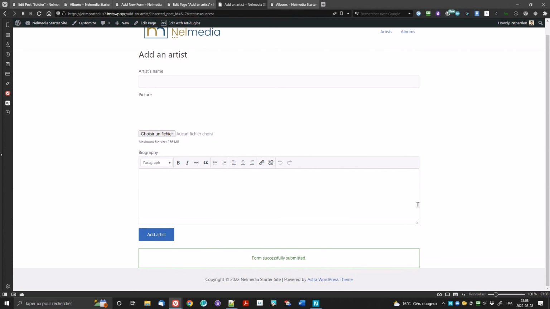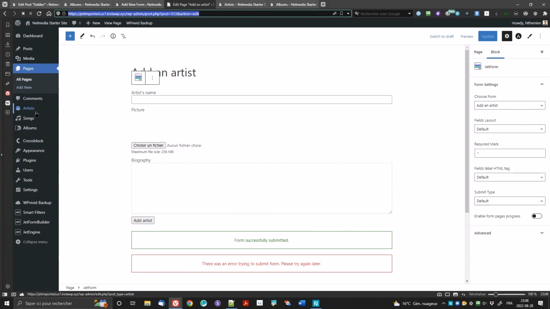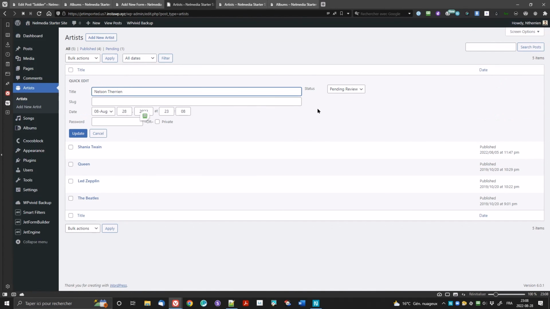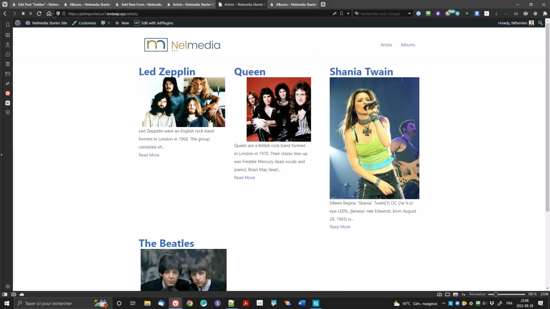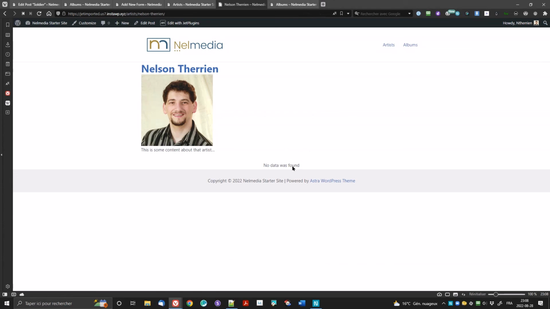Form successfully submitted, but of course, if I go to see the artist, it's not there. Why? Because it's now pending. So if I go to see my artists here, you see that Nelson Terrien is there, but it's pending. So let's edit its status and publish it, update. And now, if I refresh that page, I am there as an artist as well. And I don't have any album, so no data found, or I could have selected not to show the listing since I don't have any album yet anyway.